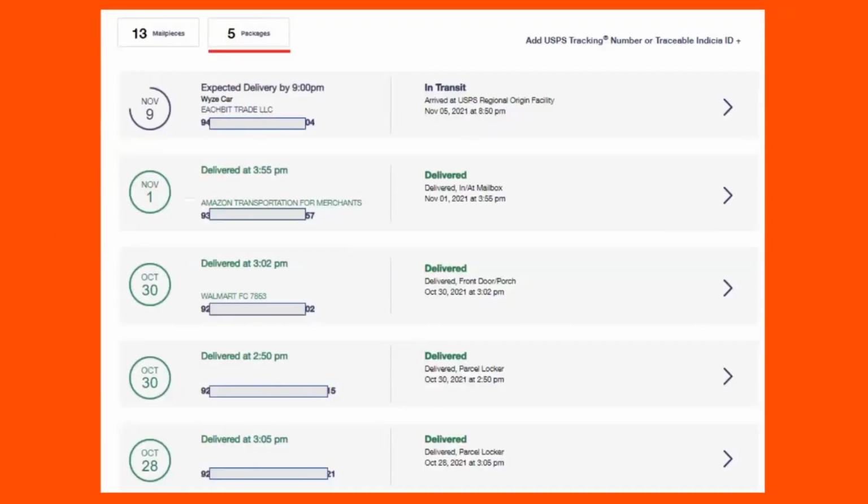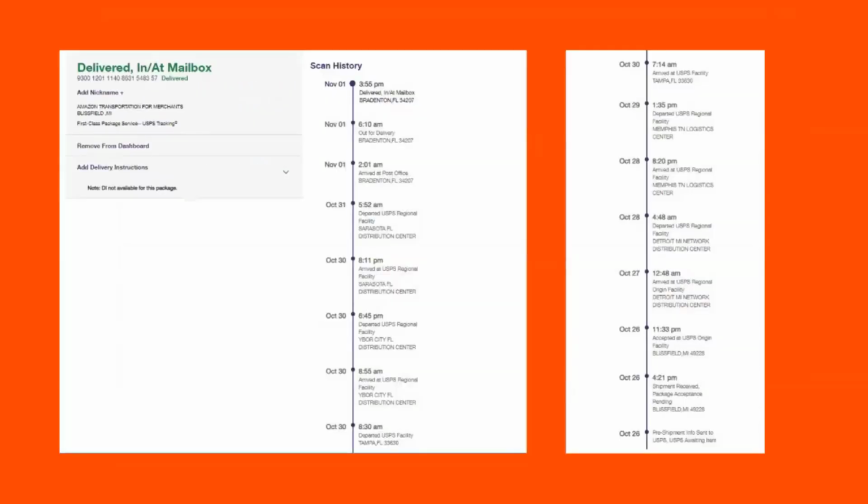Let's take a look at one of those packages and the route that it took. This was an item that was already delivered, but you can see that it was delivered on November 1st. It started out October 26th. It started out in Busfield, Michigan, then went to Detroit, then to Memphis, then to Tampa, then to Sarasota, and then to Bradenton. Took quite a trip.